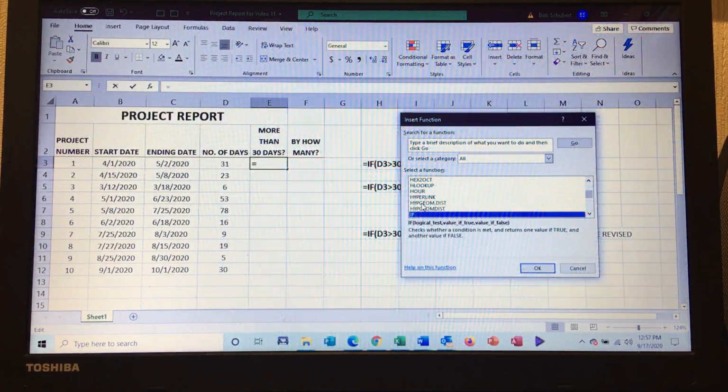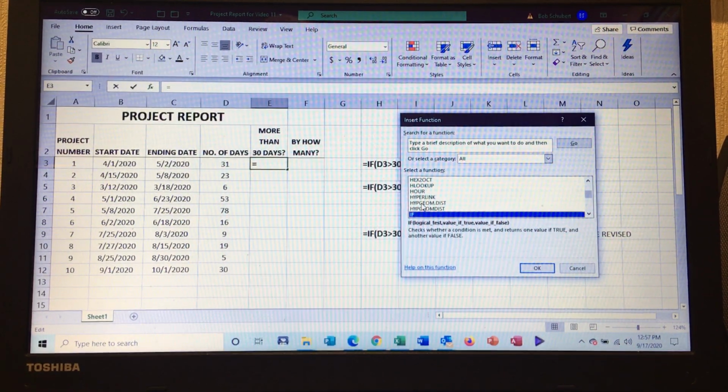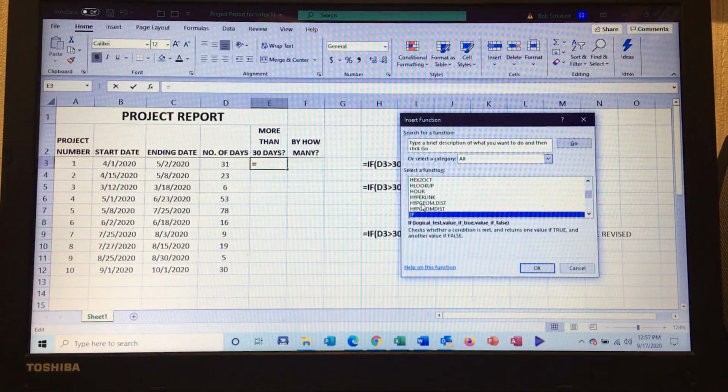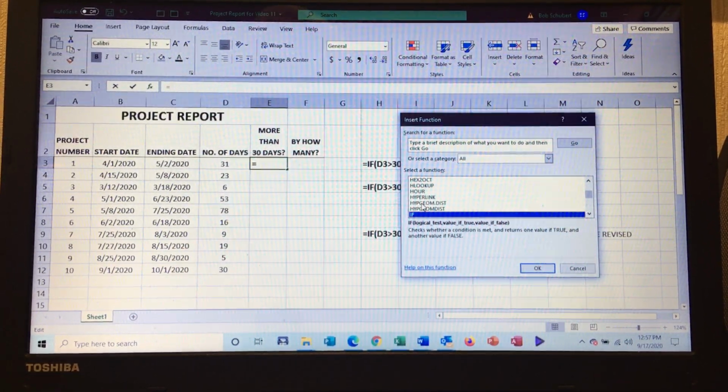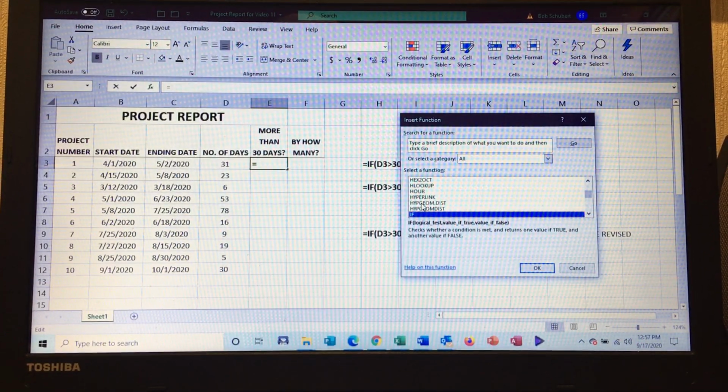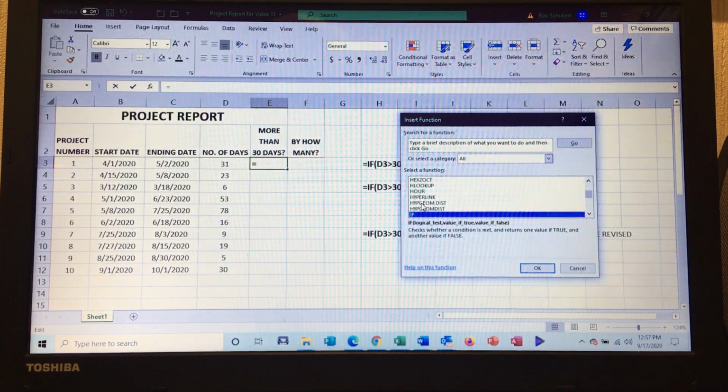That brings you to the group of functions that start with the letter you just typed. Fortunately, the if statement is the first one in the list. If it were not, we could just scroll down until we see the function we want. Notice the bold text below the large box provides the syntax of the function, and the non-bold text below that describes the function's purpose. Let's click on OK.